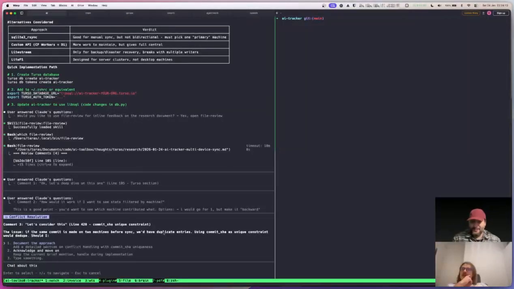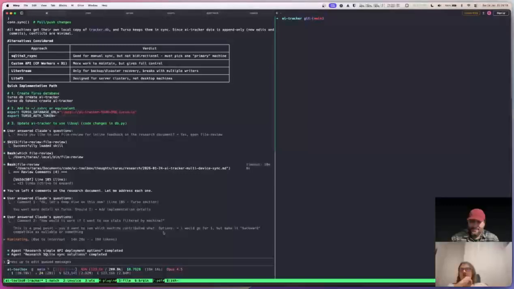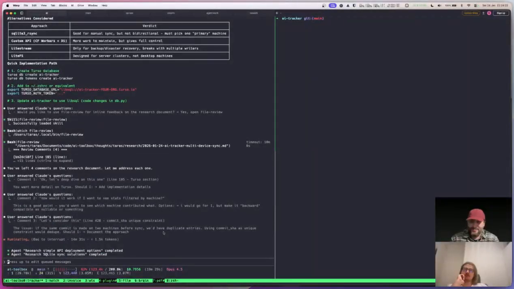And then, yeah, here it's like document this approach. That looks good. It's interesting that the file review is a skill, right? And not a tool.